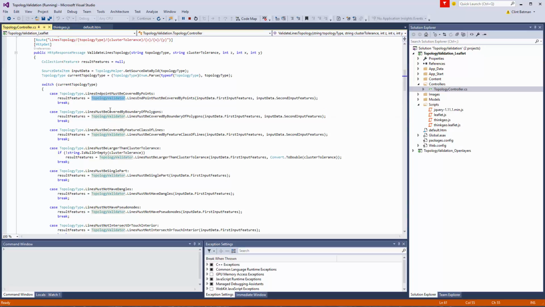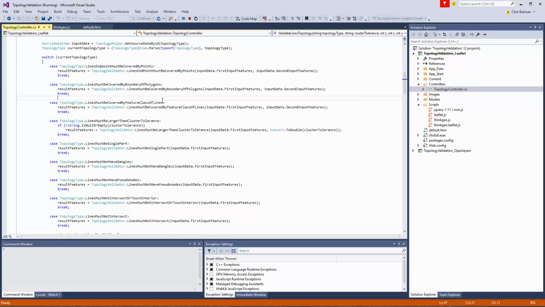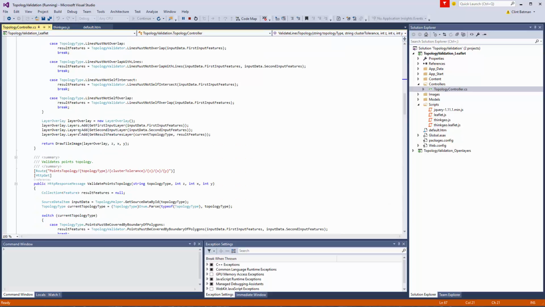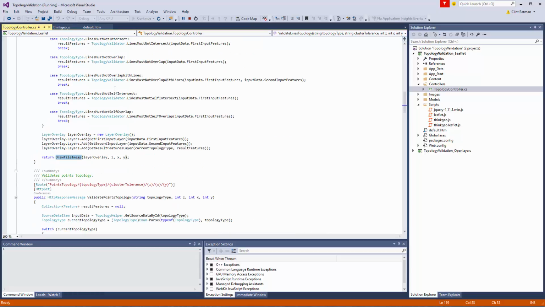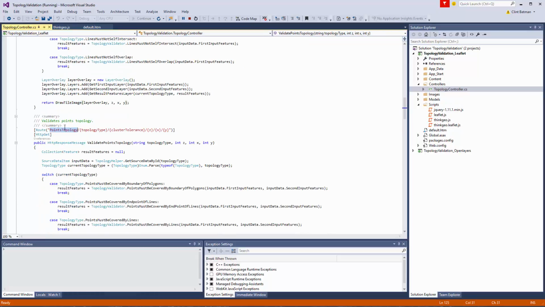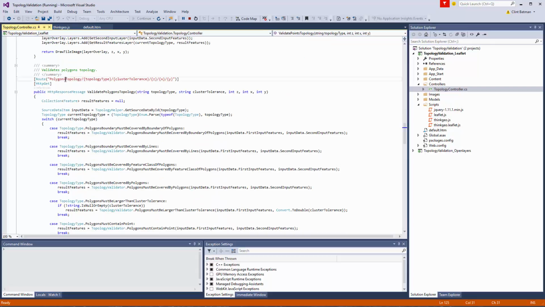So there's a topology validator class there, and it has lots of methods on here for each of the rules. And you basically just pass in your different features or geometries and get the result set. Finally, we add those to a temporary layer overlay and return the drawn tiles of the result set of running that validation. Same goes for point topology and polygon topology.